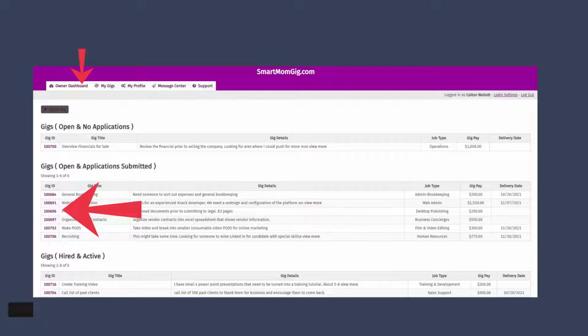So, first, you'll log into your account through www.smartmomgig.com. And then once you're in, it'll put you in the dashboard, which is the first tab in the upper left-hand corner. You'll want to navigate over to My Gigs. I think that's the easiest.